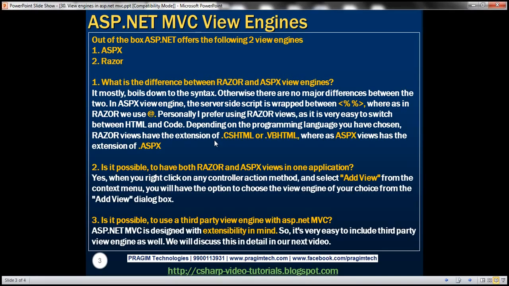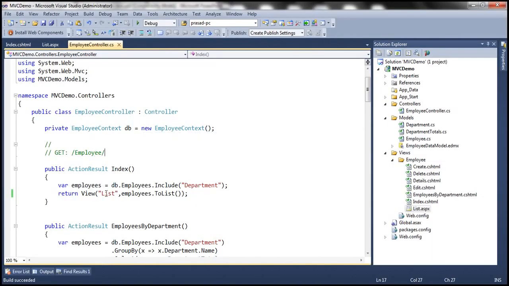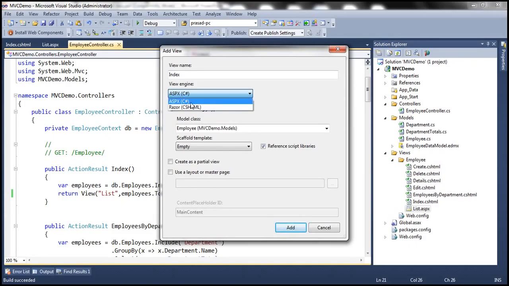Is it possible to have both razor and ASPX views in one application? Absolutely. In fact, we have seen that practically. And is it possible to use third-party view engine with ASP.NET MVC? Absolutely. So at the moment, out of the box, ASP.NET MVC supports two view engines, which are ASPX and Razor. It's also possible to plug in third-party view engines. There are several of them available, and once we do that, we can actually see that view engine within this drop-down list when we try to add a view. In fact, we'll discuss that in detail practically in our next video session.